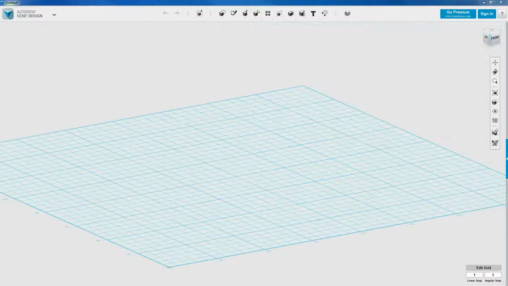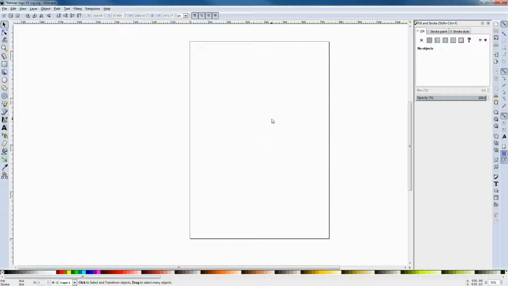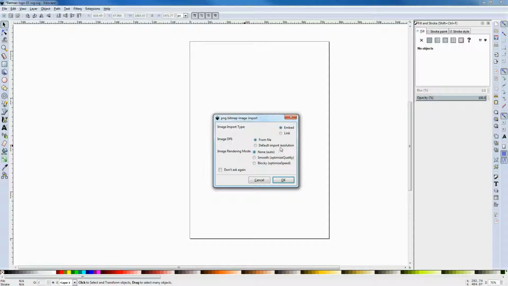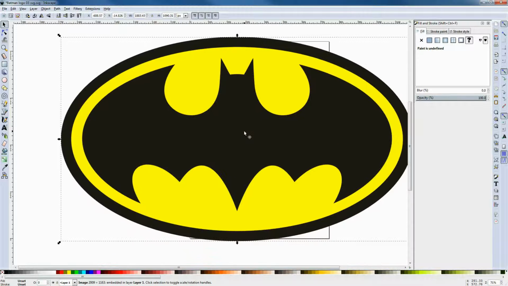Now, next thing I'm going to do is come to Inkscape, another fantastic free app, and I'm going to bring that graphic in. So let me see. Can I just click and drag and drop that in? Yes, that looks absolutely fantastic. There it is. There's my graphic.